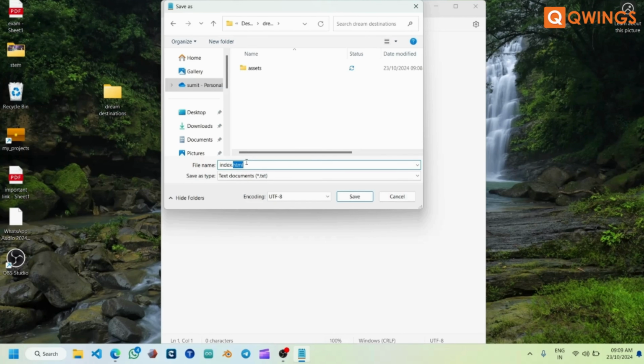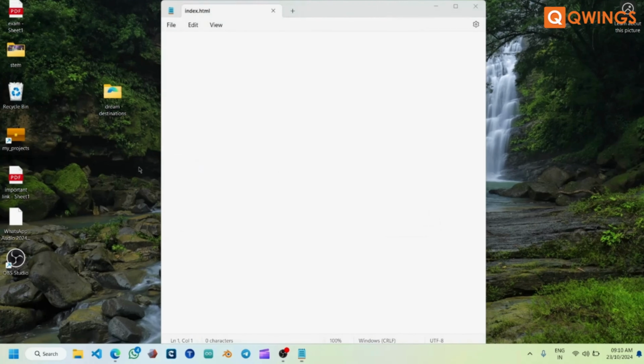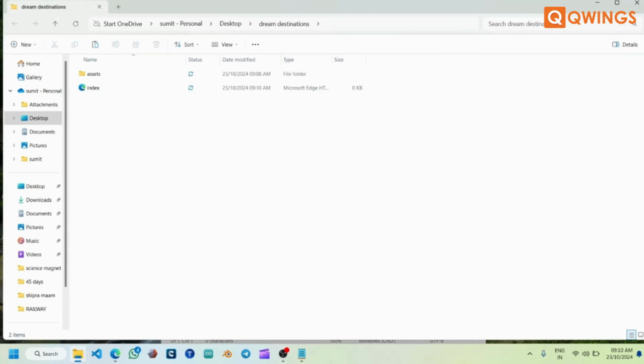For example, you must have seen the image is saved in .jpg, the music is saved in .mp3, the video is saved in .mp4. Similarly, our HTML code is saved in .html. So for all files, save as All Files. We don't want it as a text document, we want it as an .html document. So let's just save this. After we have saved this, if you open your dream destination folder, you will see your index file has been created. Now what to do here?